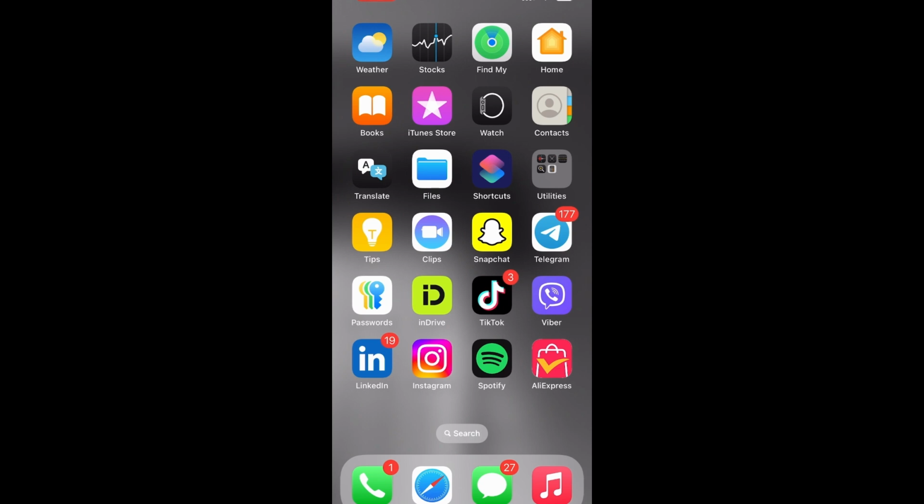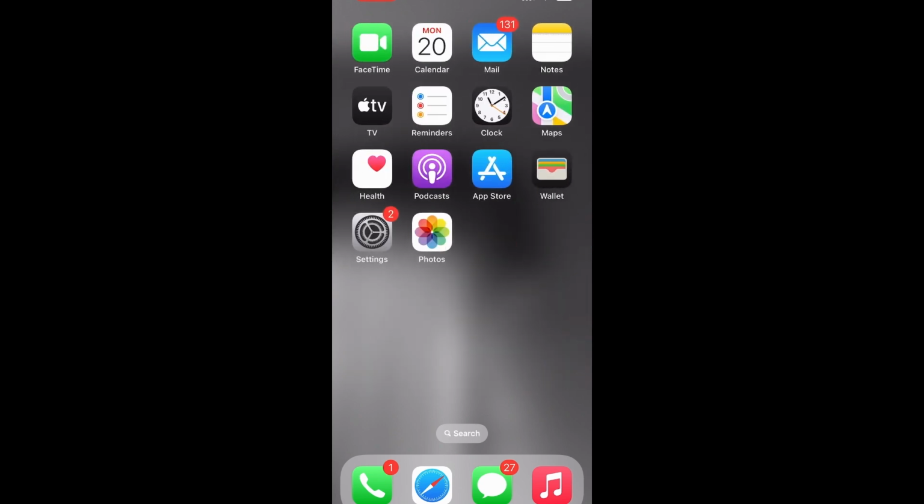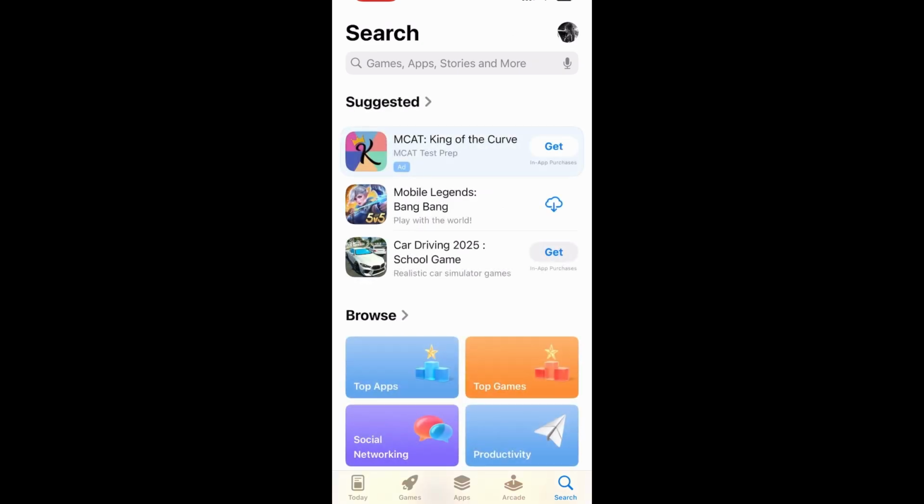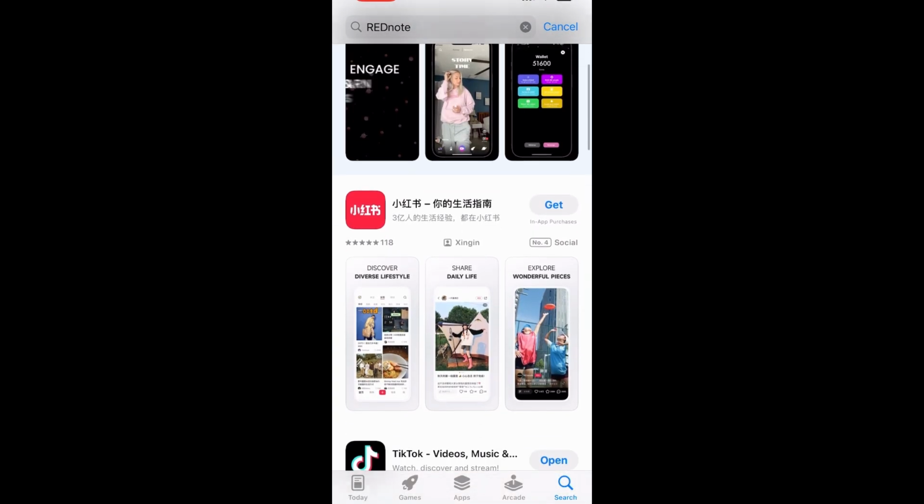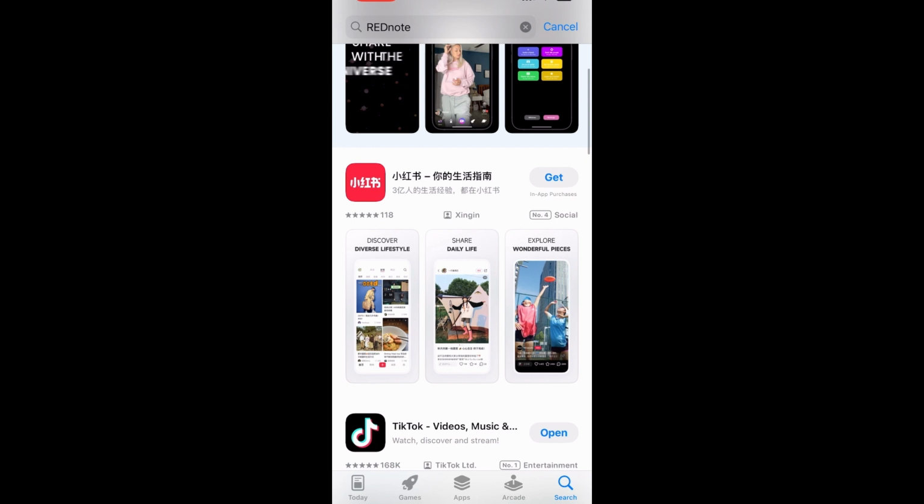This is where all your apps come from. It's the blue icon with a white A made out of a pencil, ruler, and paintbrush. Once the App Store opens, go to the Search tab and search Rednote and hit enter. This app should pop up right at the top.